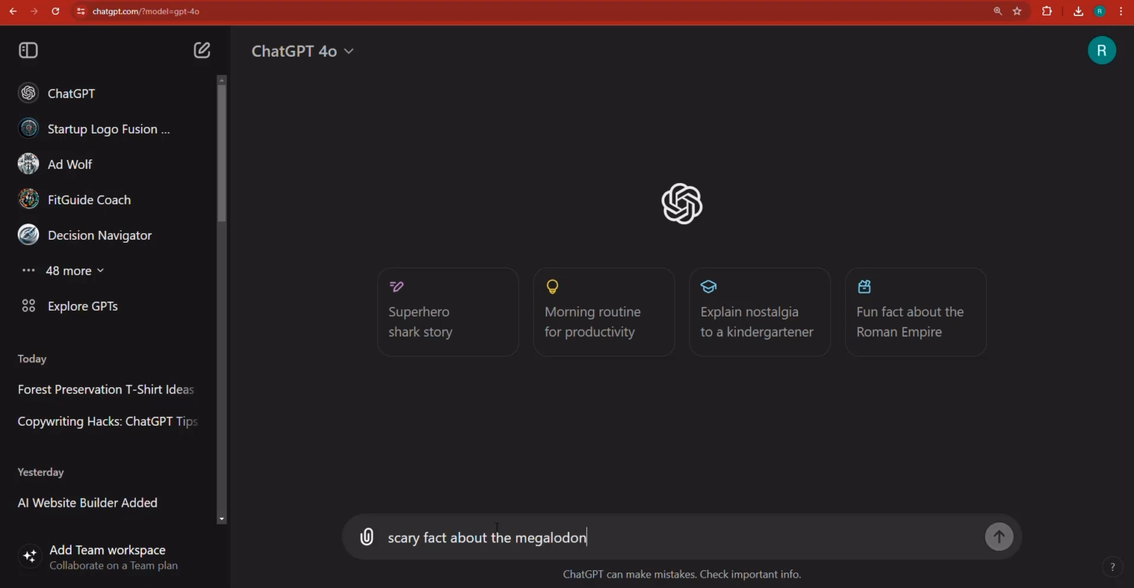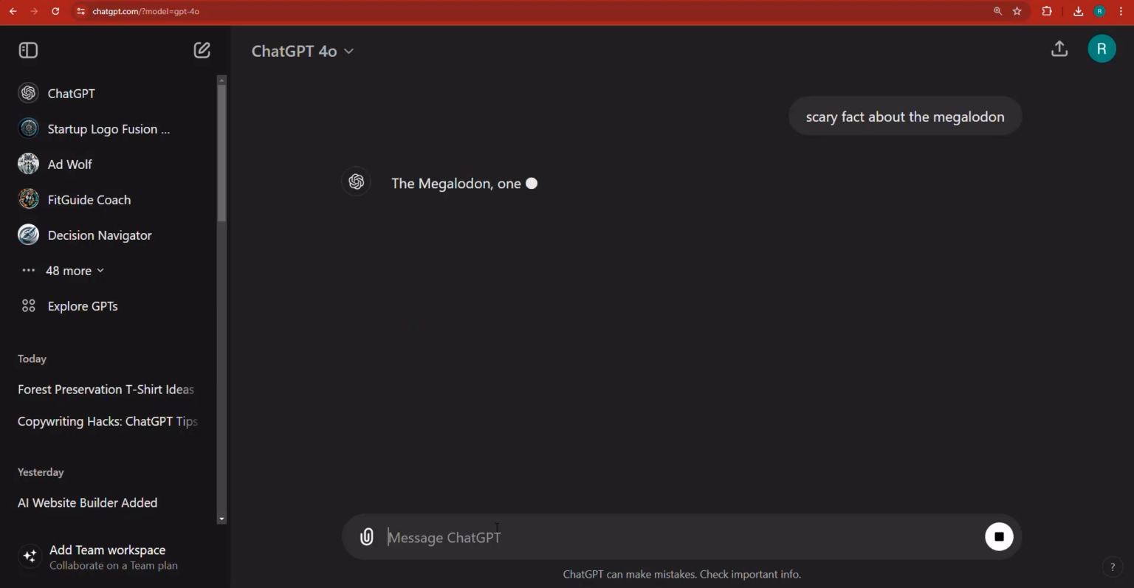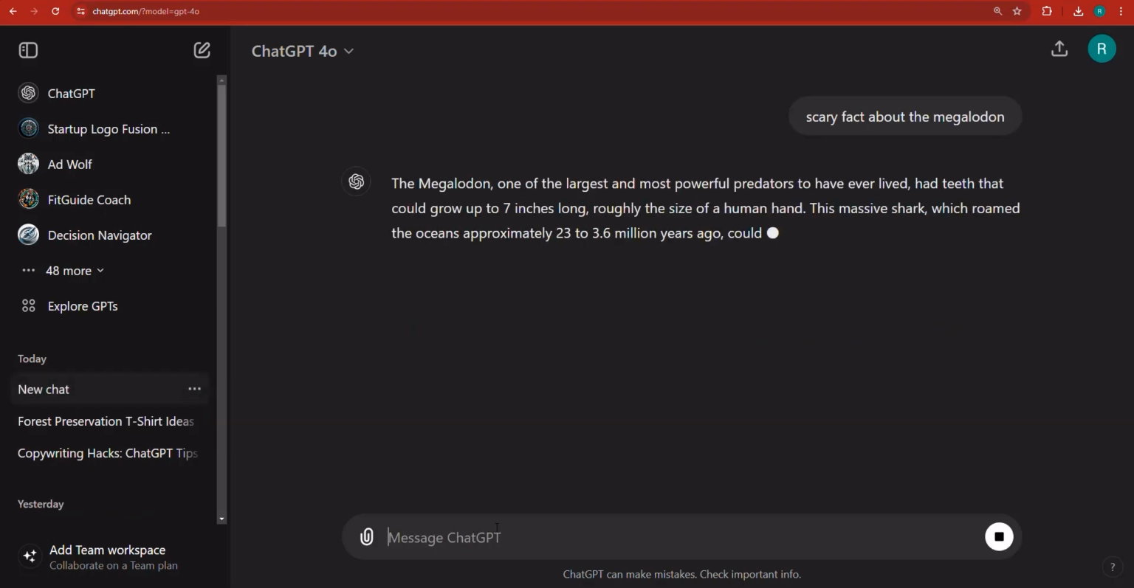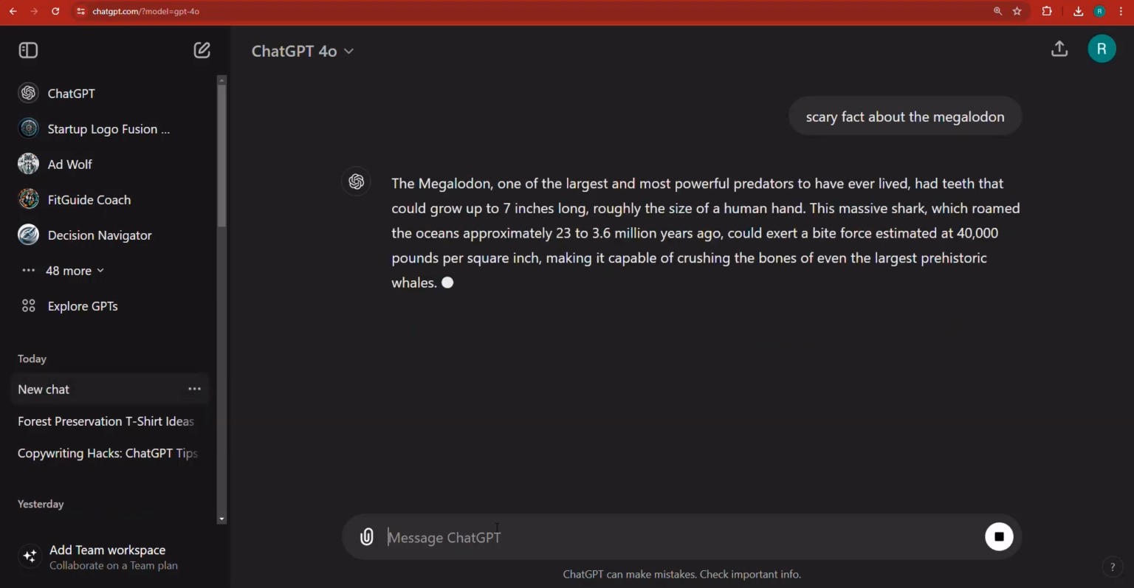ChatGPT is going to go with its incredibly huge library of knowledge. It's going to give us a scary fact about the Megalodon. And as you can see, this is really a good fact.